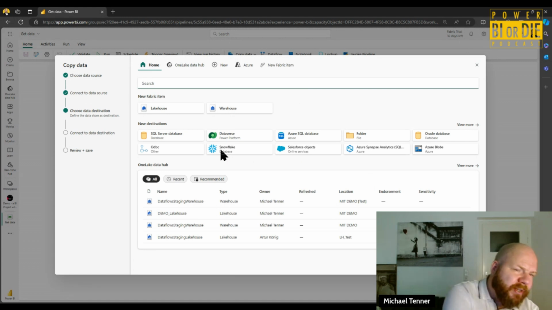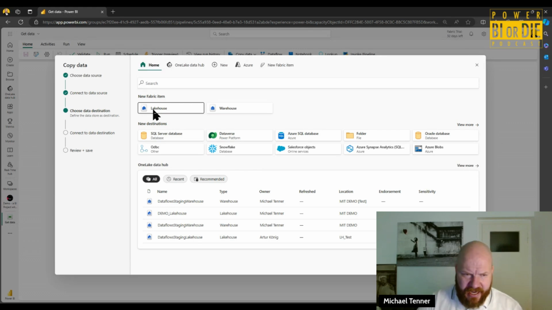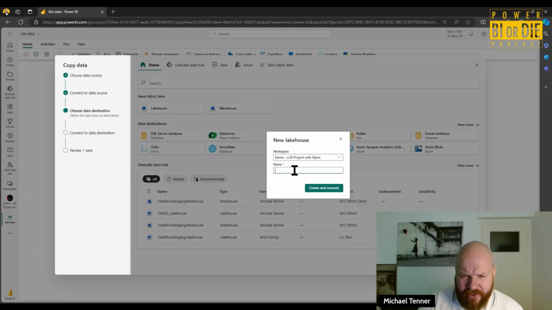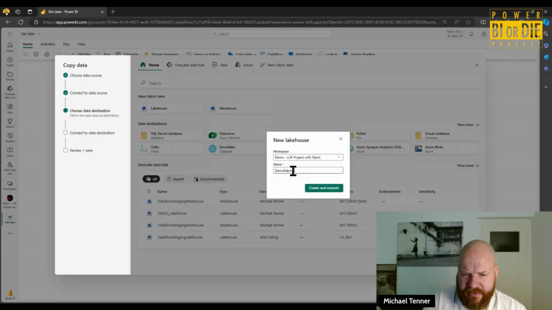So now we started with our connection, where we said we want to copy from a database. And we also can now say we want to copy it in. So we have to say what is the source and the destination. The source is our sample data. And now we have to set up the destination. I want to use a lakehouse, a new lakehouse, and call it demo fabric skills.